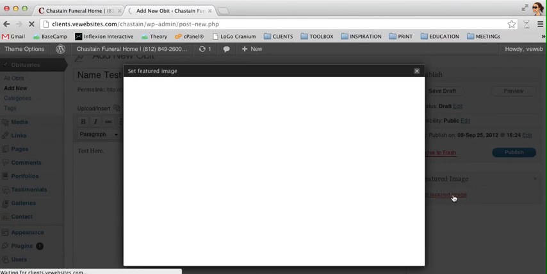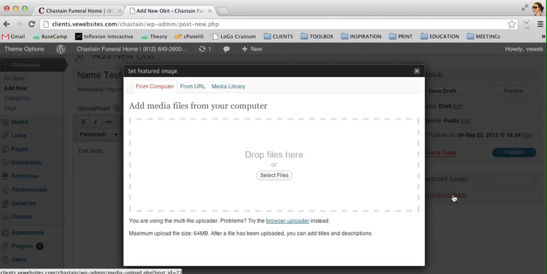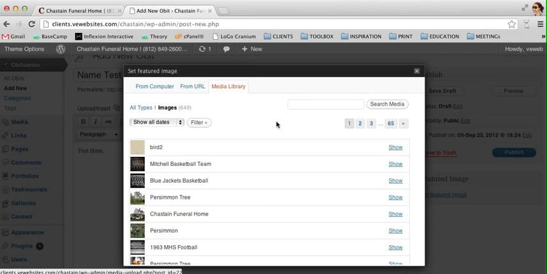So I'm going to go to Set Featured Image. I'm going to go ahead and go over to Media Library because I'm going to use a stock image. And I'm going to type in nature and see if there's a photo that I want to use.